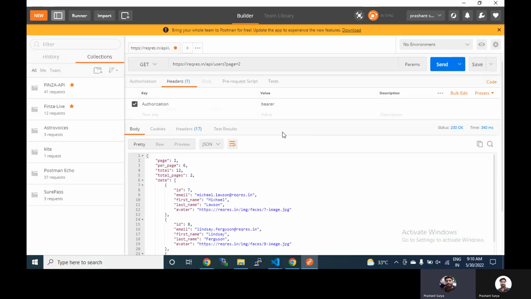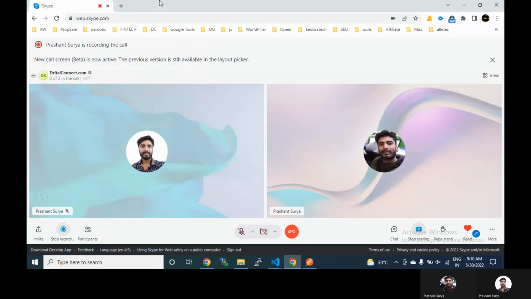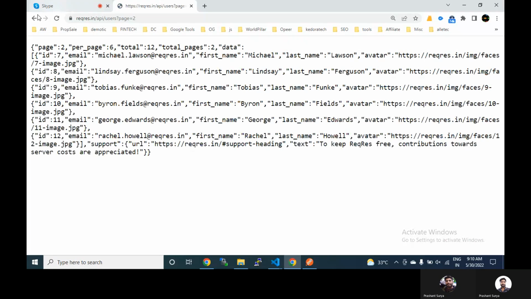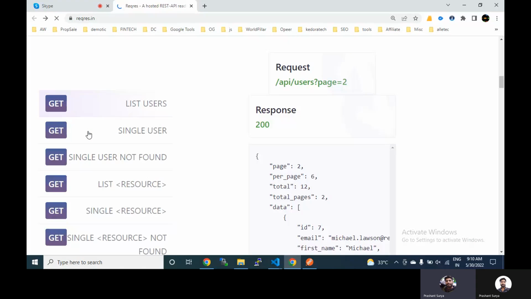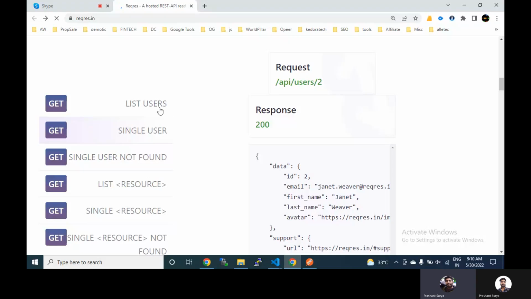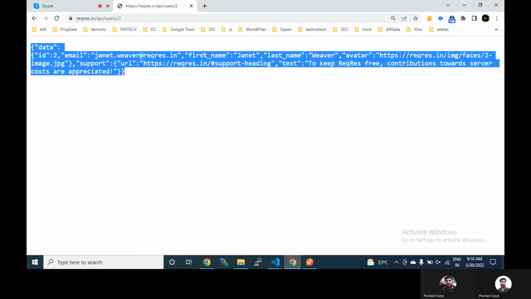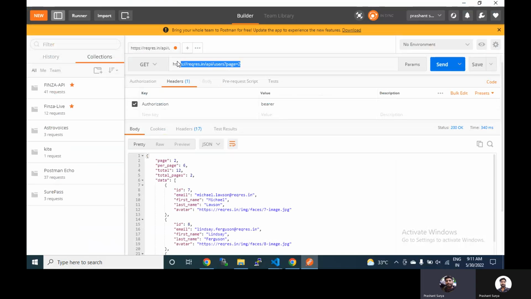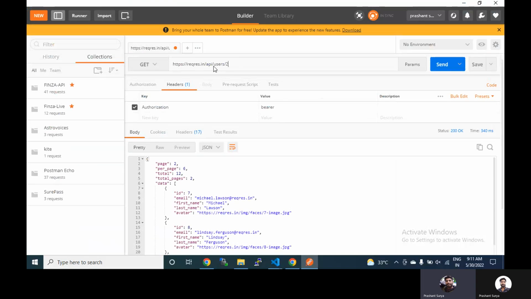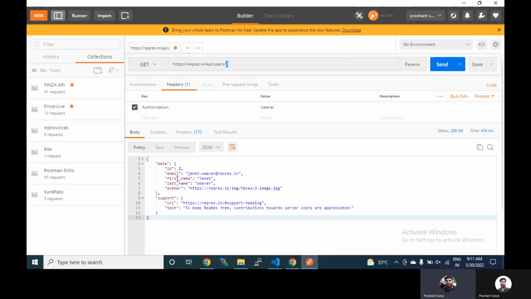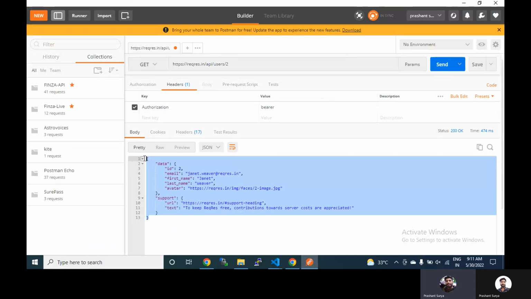Now we will go for the second, single user. The API response will be like this, and we will use GET. The user ID will be 2, so it will give details of the user which has ID 2. That means it is also working properly, and the time taken is 424 milliseconds.